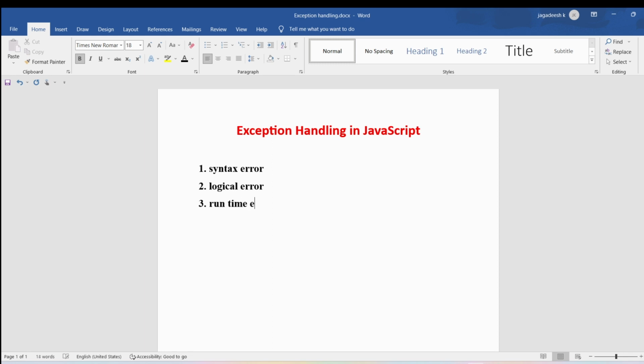Now, what is meant by a syntax error? The syntax error means any programming language has its own predefined syntax. You need to follow that predefined syntax to write the program in that programming language. Instead of following that predefined syntax, if you make any mistake, then it will give you a syntax error.